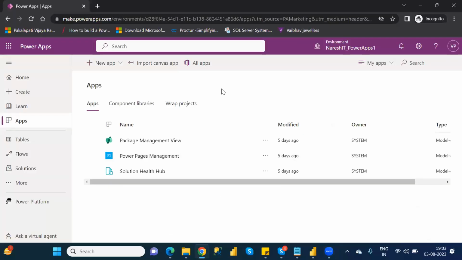So in the last class, we discussed connecting to the data source of OneDrive, loading the data, and creating that particular app. After creating the app, we discussed the elements we are using, and each and every point in that one.